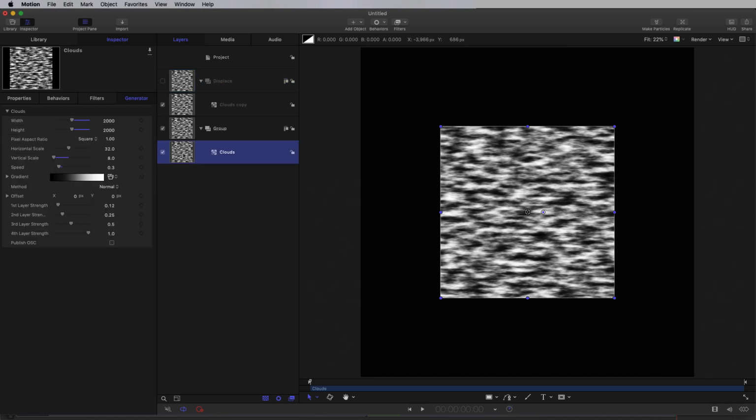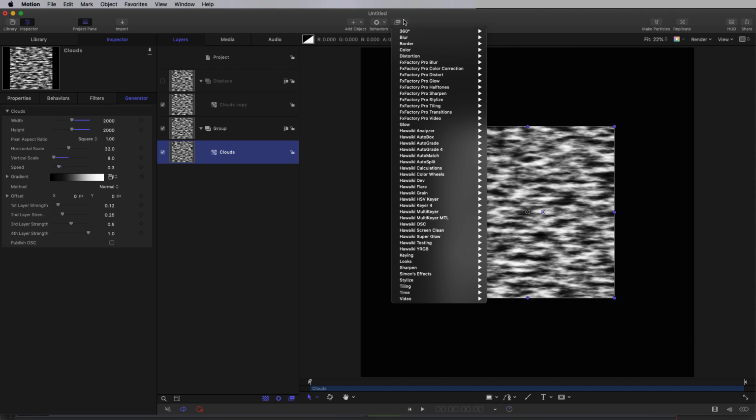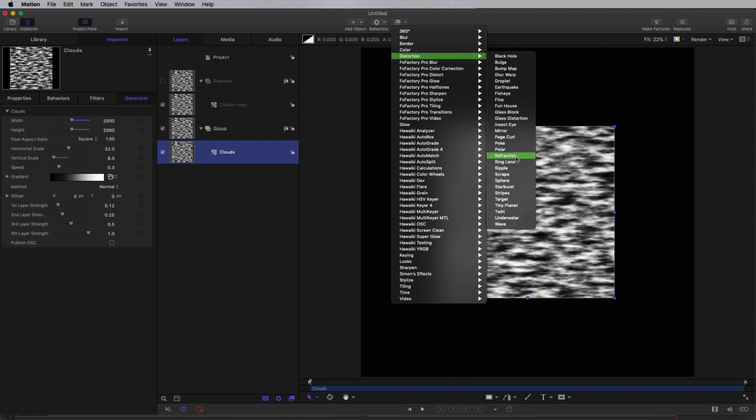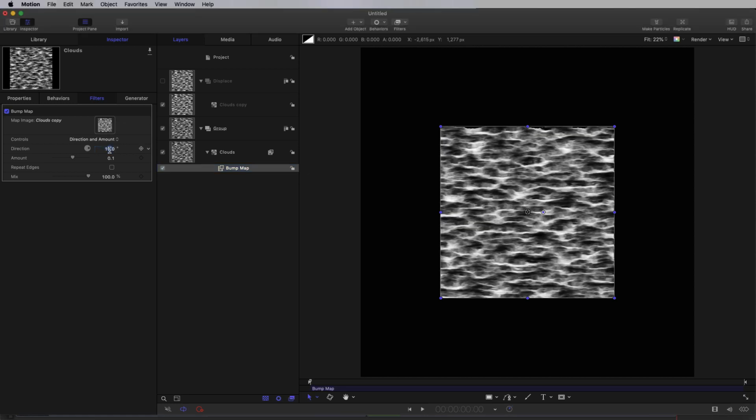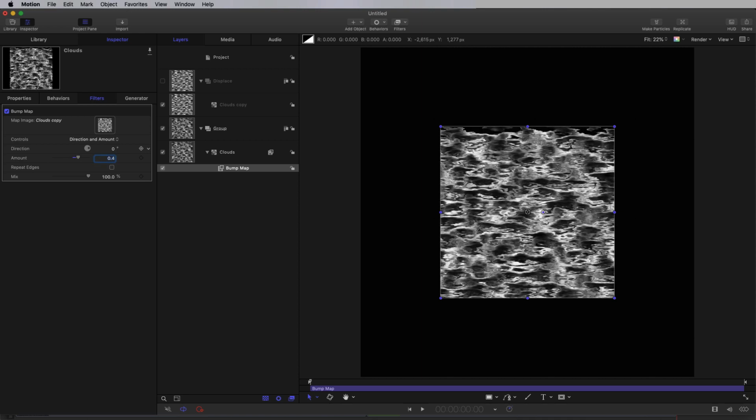Then I'm going to come back down to the clouds and I'm going to come to filters, distortion, and I'm going to look for bump map. And I'm going to use that second clouds as the source for the bump map by dragging it into there. I'm going to set the direction to 0 and the amount to 0.4.